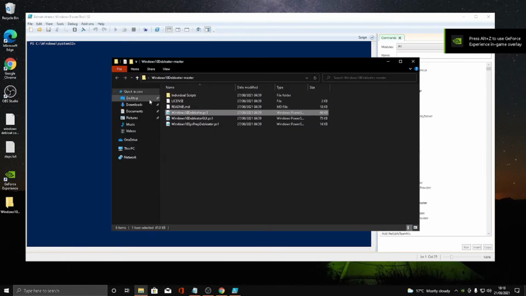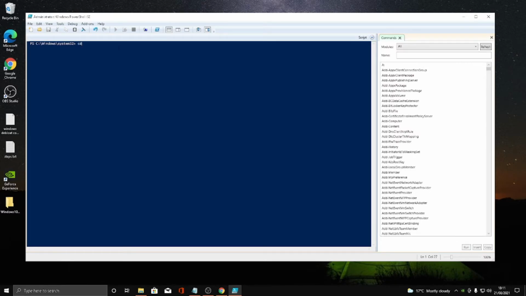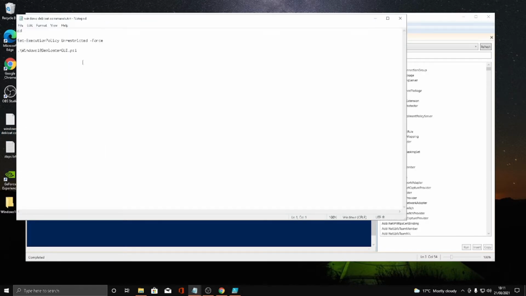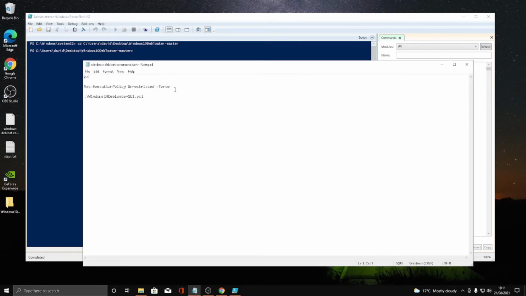So the first thing we need to do in PowerShell ISE is to select the directory that we have this installed. So what you need to do is find a directory, click this bar, and copy this link. I'm just going to hit Control C, and over here type in cd for change directory, and then paste the command in.